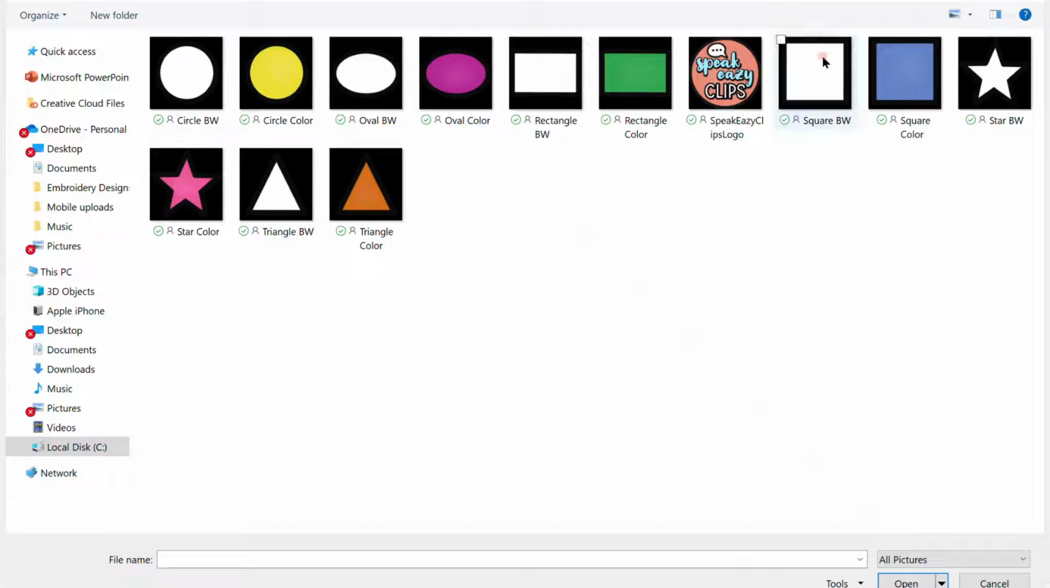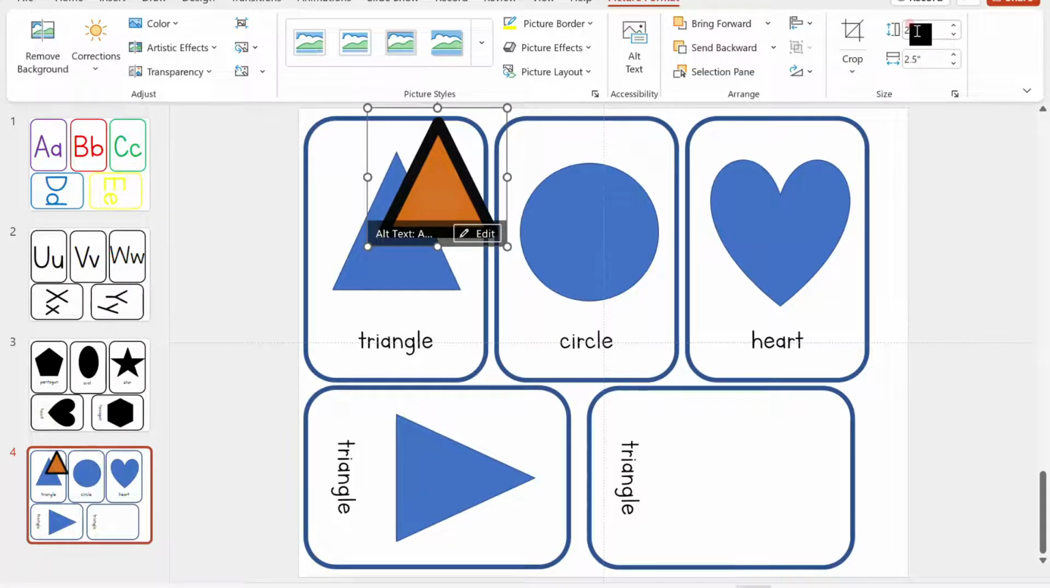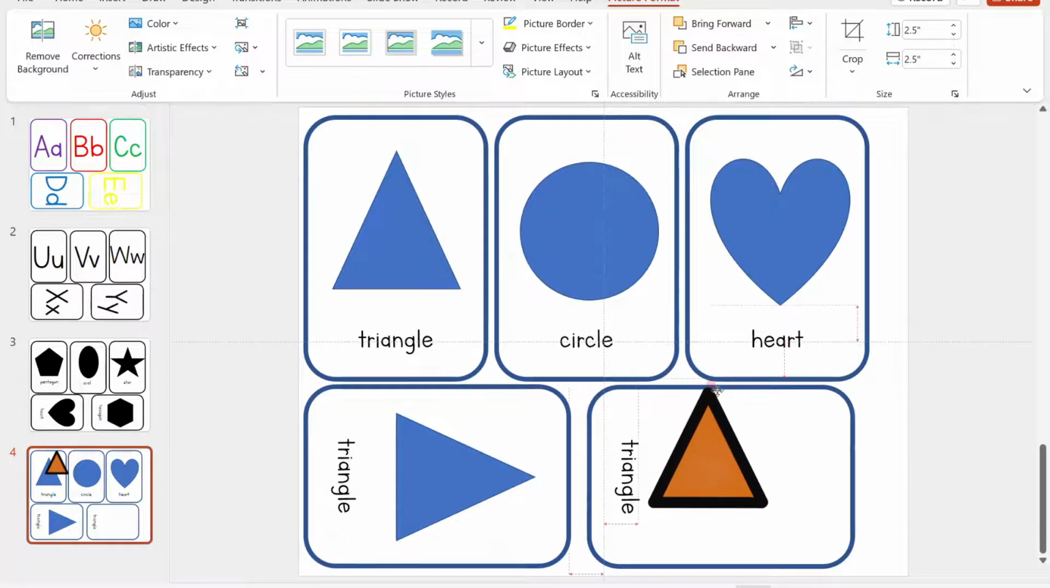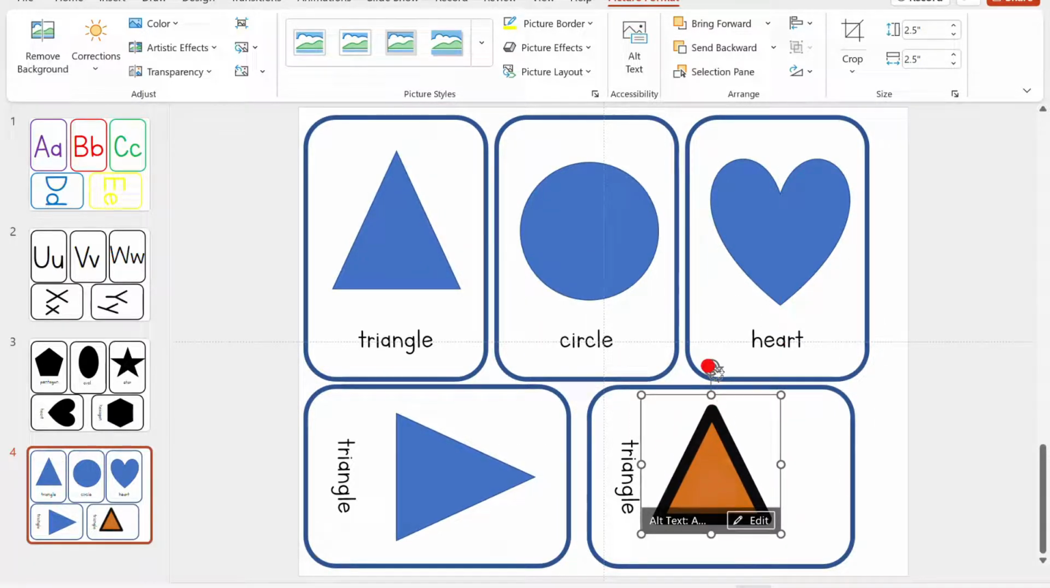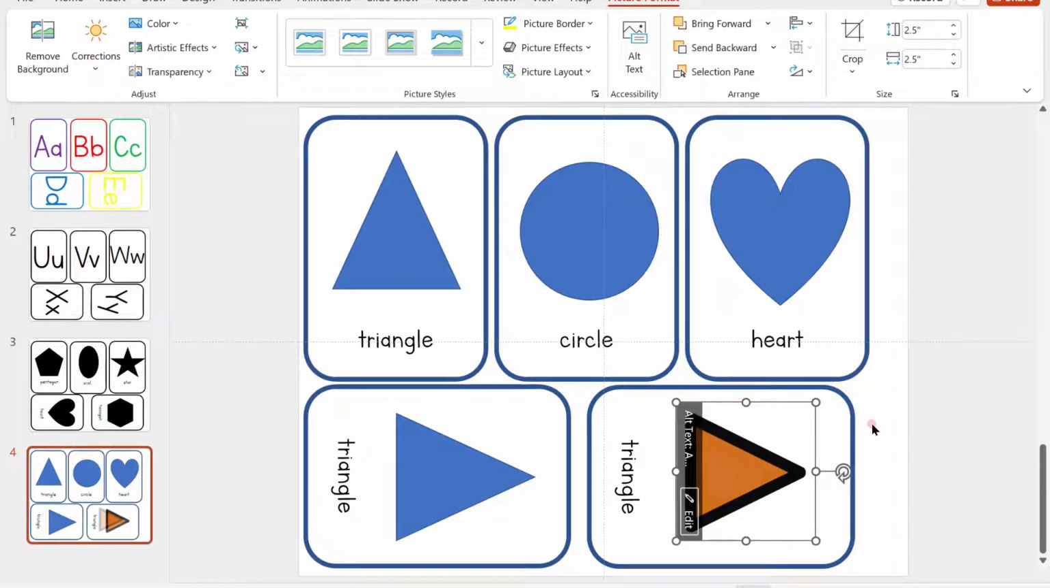And I'm going to shapes since we're doing shapes already. I'm going to choose one. And it appears huge. So this is where you type in the size on the right side. And then, of course, depending on how you set your flashcards up, you may have to rotate it 90 degrees like I have to do. And then change the name.